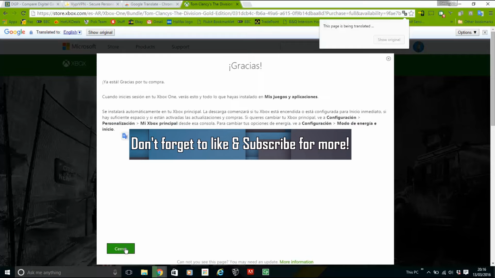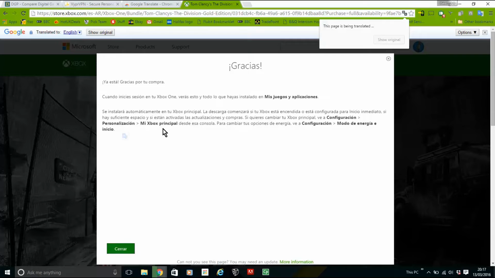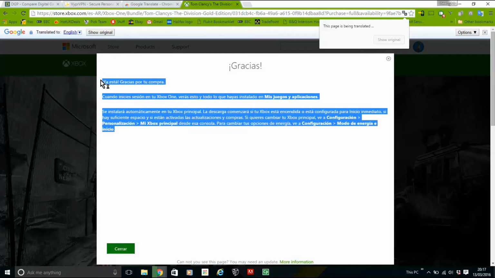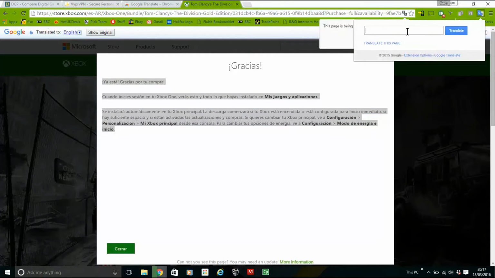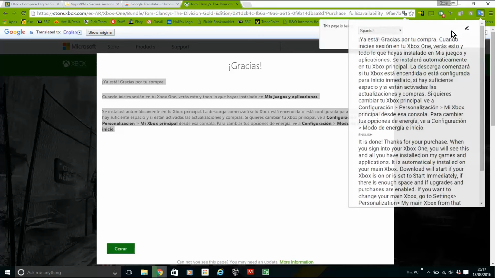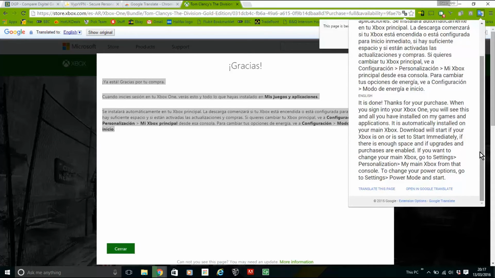And then you don't need to be fluent in Spanish to know that gracias probably means that it's worked. But you can of course translate this page if you wish. So just select all that. Go up to the icon again. Paste it in. Hit return. And there you go. It is done. Thank you for your purchase. So if you get to this point, it means it's all gone through fine.